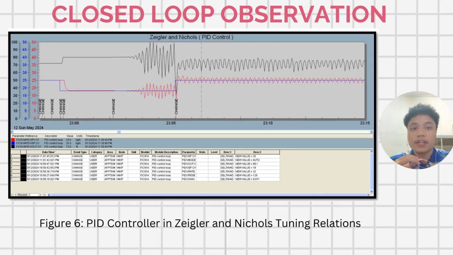Finally, for PID controller in Ziegler and Nichols, the process value or the red line fluctuated in a non-uniform pattern after disturbance was introduced, but it did not reach steady state as well.